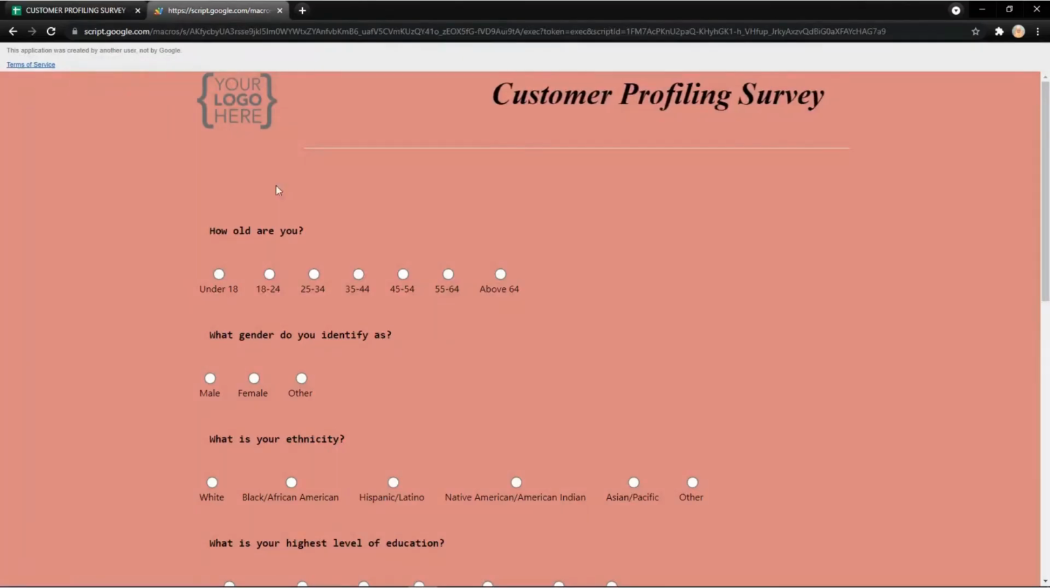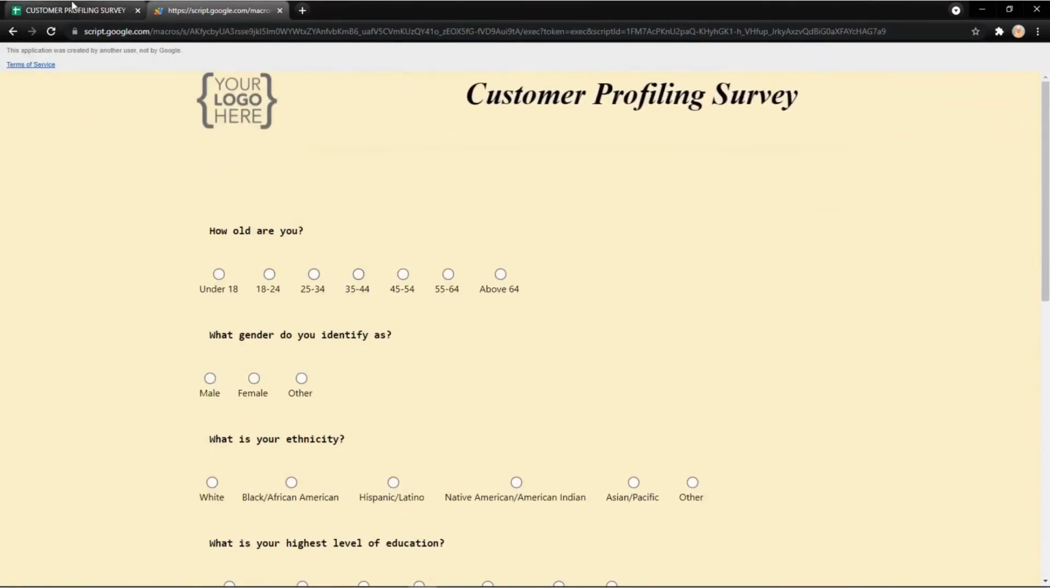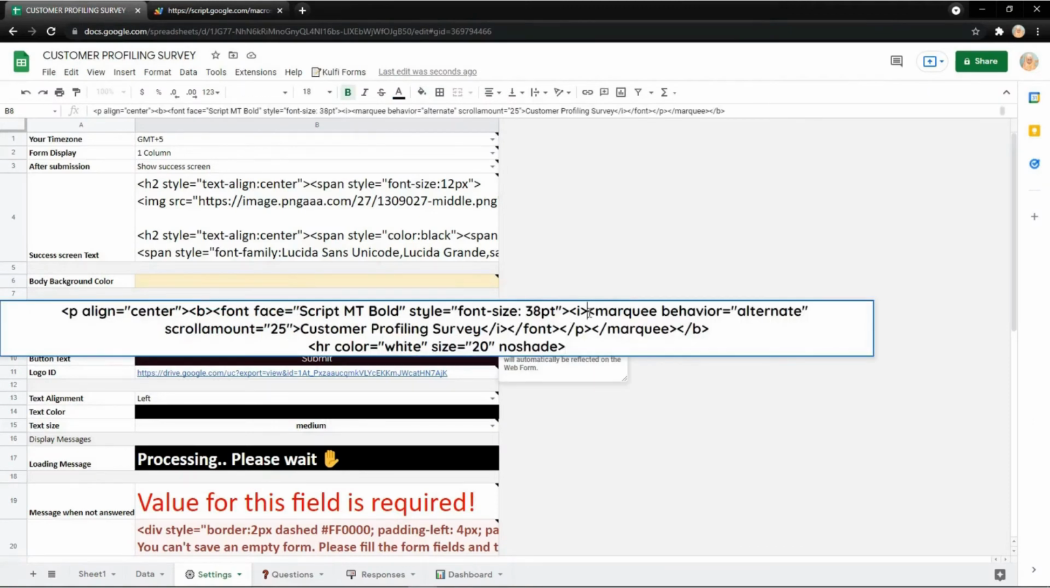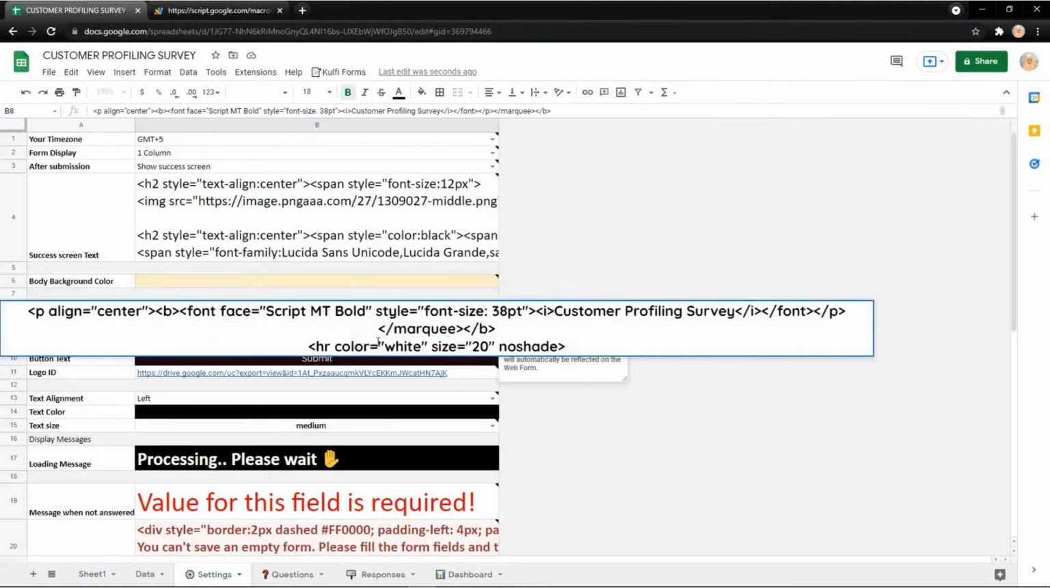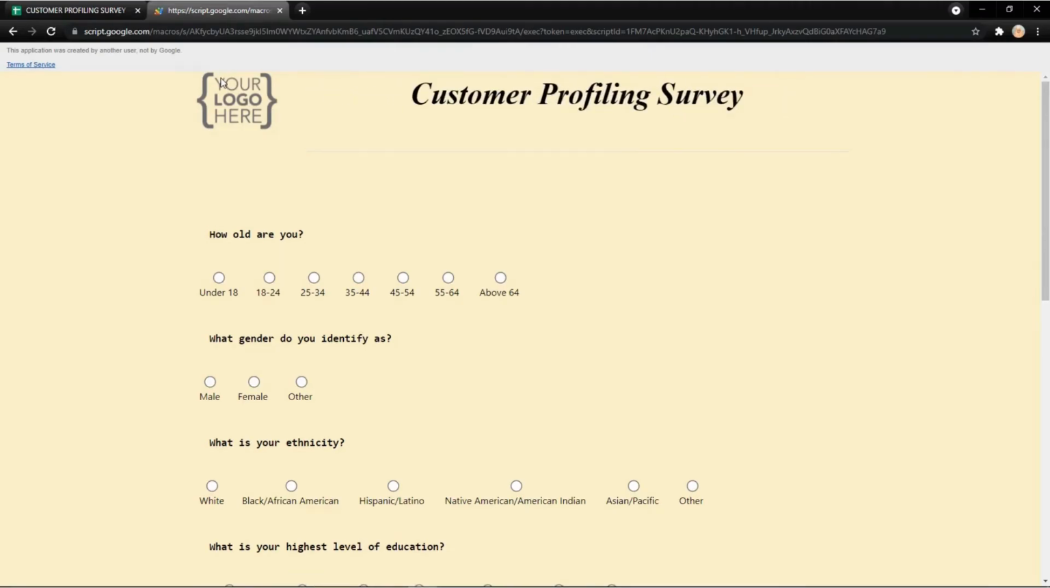And go to settings to change the background color of your form. Pick the color that you want. It's very easy and it will change instantly like that. Or maybe here I want to give an example to change the style. For example, I delete the mark behavior, so the title will stick like this.